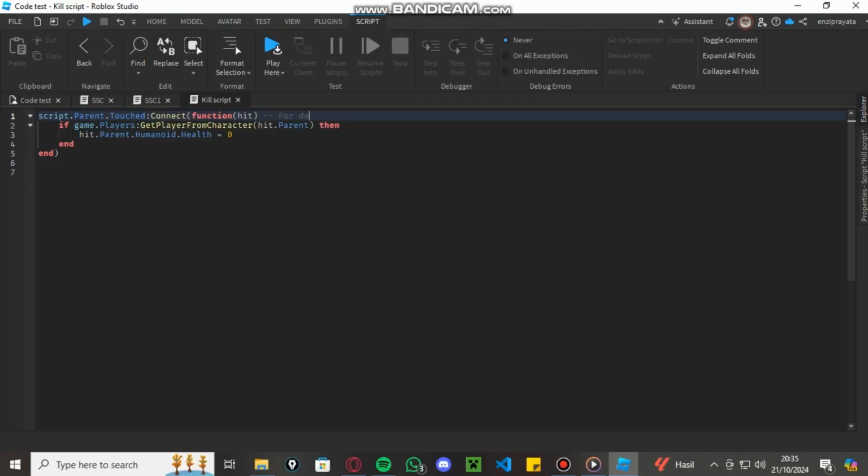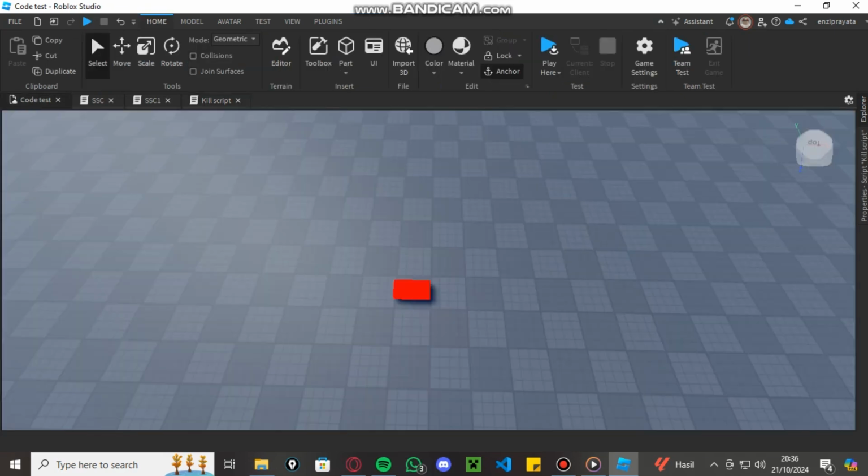The first line is for detecting if something touched this part. The second line is for verifying if the thing that touched the part is a player. Last but not least, the third line is to make the player that touched it die. Ignore the end words in the fourth and fifth lines for now. I will explain them later in another video.